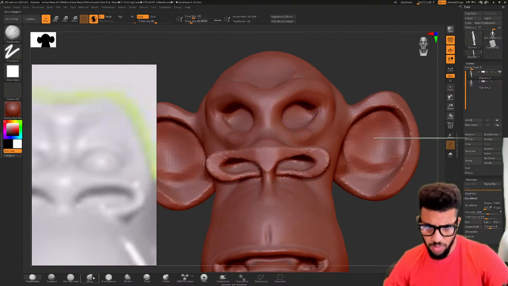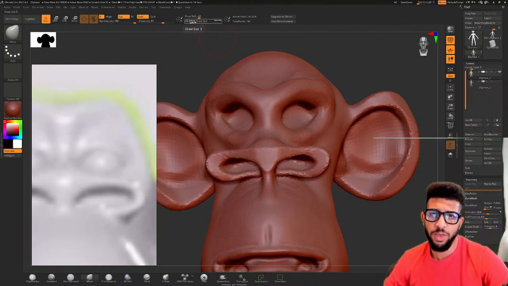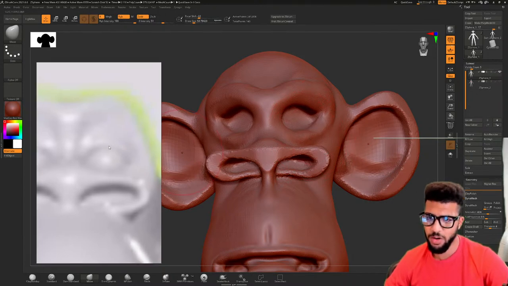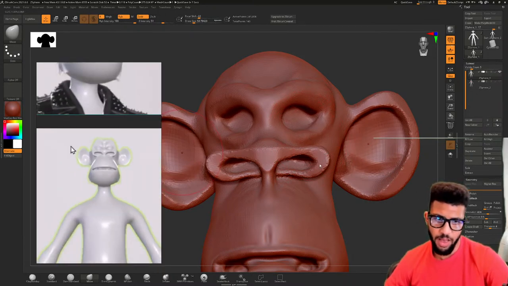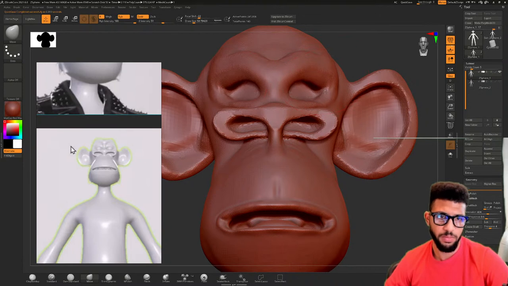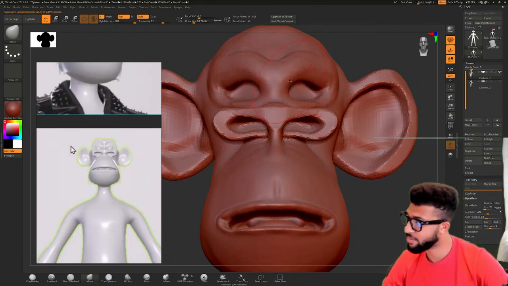To make the eyes a little bit smaller, I'm going to grab my move brush and make that draw size a tiny bit bigger. Just keep wedging these eyes a little bit closer together, again referencing the fact that the eyes at a flat angle should be pretty much squared up with the nose. Well, let's do a quick save.